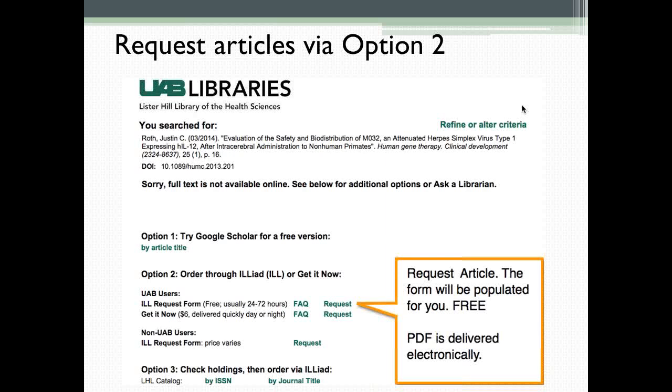Or you can just go directly here and click a request. The first time you do it, you need to make a username and password that is not your Blazer ID. And if you are working within PubMed, that form will be populated for you, so you aren't even going to have to put journal information in. Hit submit. Once you've created your account, the next time you just log into it and hit submit. And we will have it for free on that account you created.